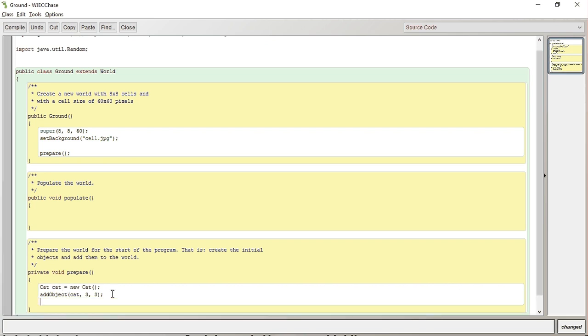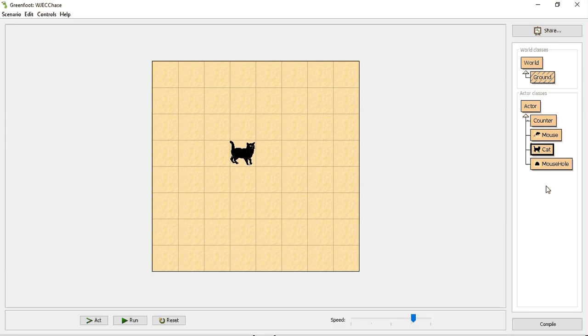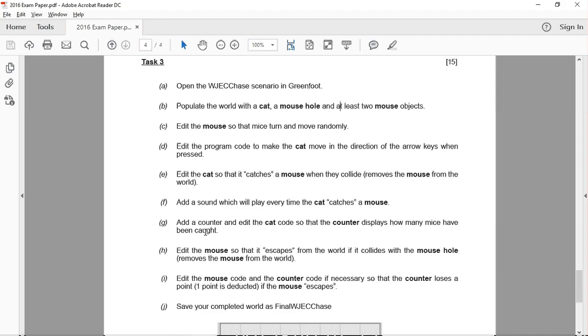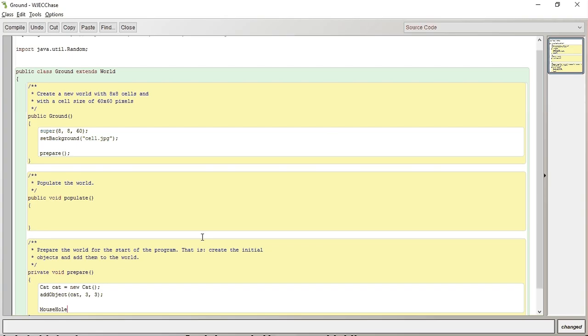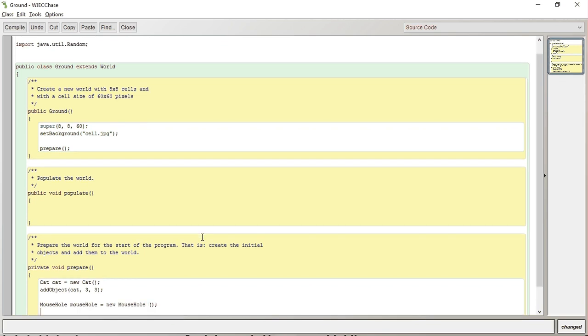All right. So if I add one cat object, I'm going to add a mouse hole. Is that capital H for MouseHole? Yes, it is. And the exam scenario said one mouse hole, at least two mouse objects. So go into MouseHole, capital M, MouseHole, small m for the object, equals new MouseHole. Okay, create the object, return, Control K, compile, addObject, brackets, semicolon, and it's going to be mouseHole, comma, let's put the mouse hole at 5, 5.